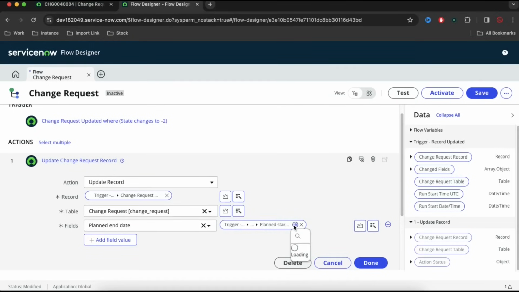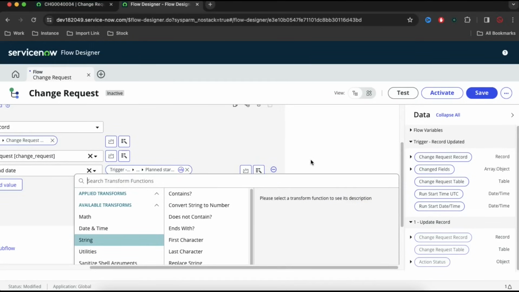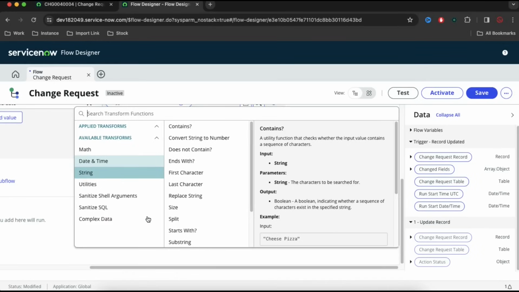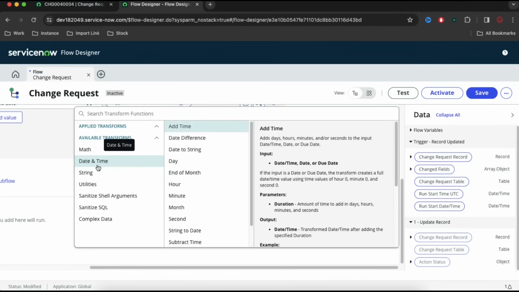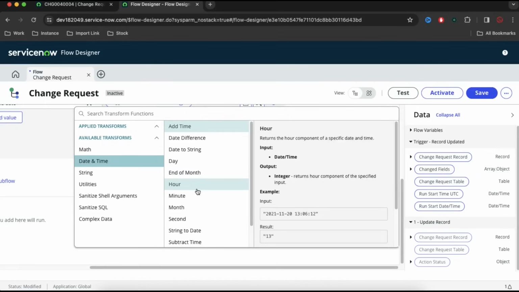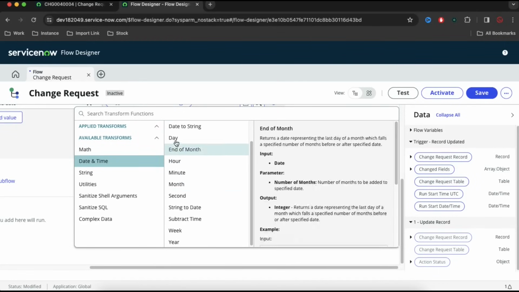If you click this FX option, your transform function will be loaded and you can pick any of these transform functions. Now, you can see there are various types of transform functions, like math, date and time, string, utils, sanitize JavaScript arguments, sanitize SQL, and complex data. In our case, I want to add 5 more days. And if you click date and time, you have an option called add time. So you have the ability to add time. There are other methods. I picked some examples to show you the demonstration, but you can explore more options here.